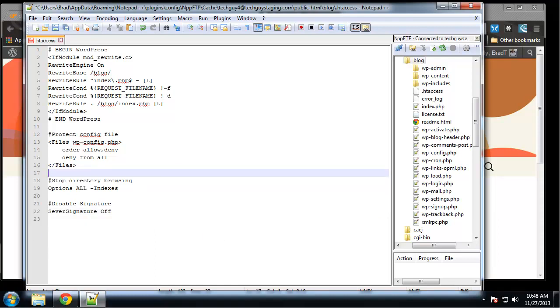Let's see, what else? Oh, we can actually protect the htaccess file itself. We use this file to protect everything, but it should actually be protected as well. So to do that, let's say protect .htaccess file, and we need to do Files.